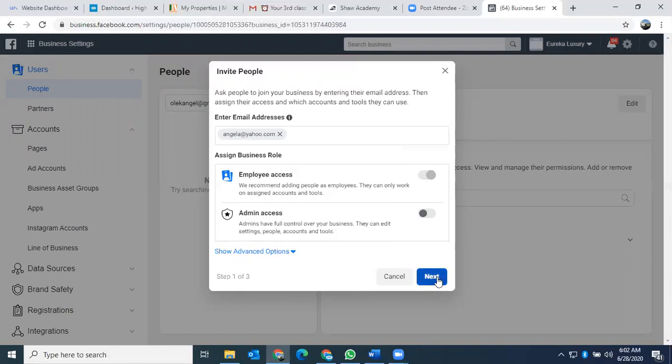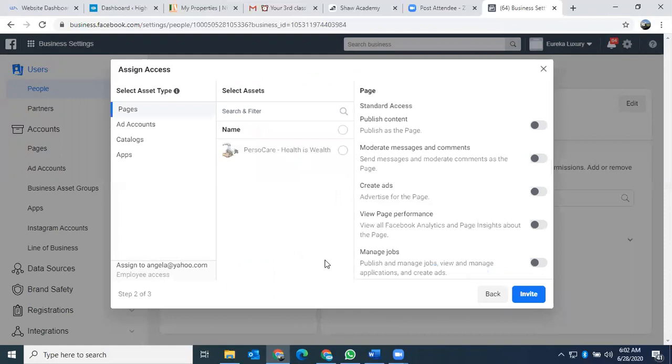Anyway, I'll get to that point. Get to the second stage. Now, these are the standard access, different access which you can grant someone. Just take your time and go through it. If you select this button, you see what happens.